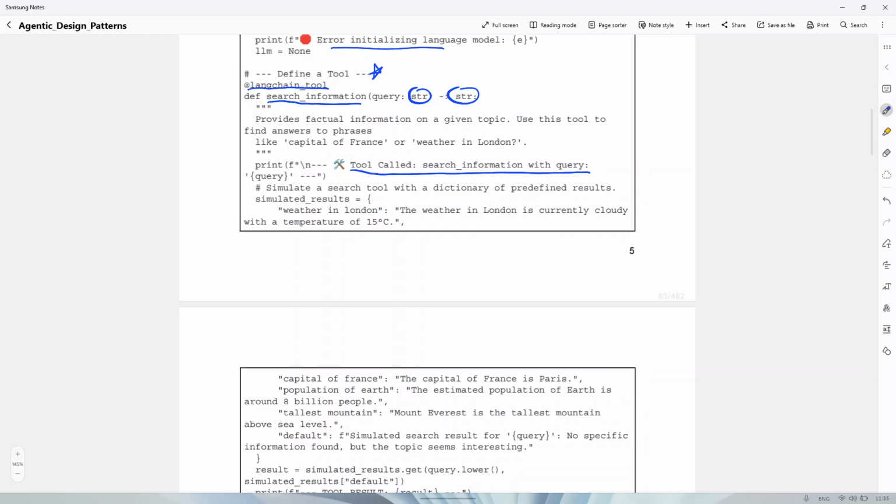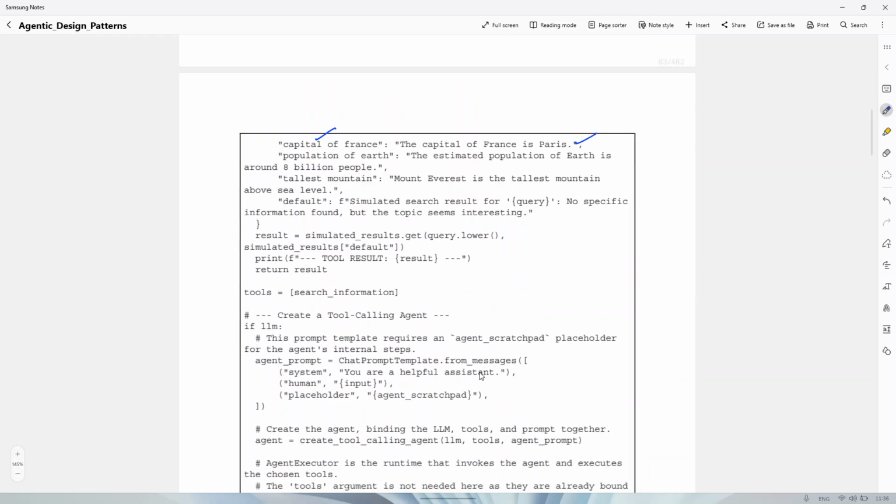Here the tool is called with a query. So then we call this tool with a query that is passed by the user. Simulate a search tool with a dictionary of predefined results. We have simulated results: when the query weather in London is given, it returns this. When capital of France, then it returns this. So basically, we have hard coded a few key value pairs.